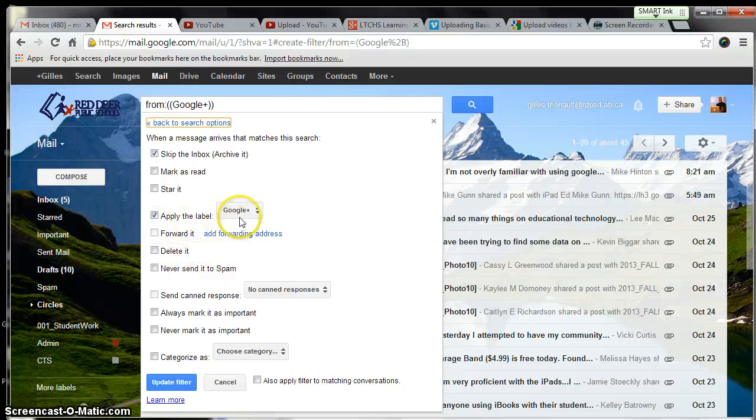You can apply the label. I already created a label. You can forward it, delete it, or never send it to spam. That would probably be a good one if you check that, but right now there seems to be trouble with this, so keep it as it is. You can also test it, it's up to you. And then you update the filter.